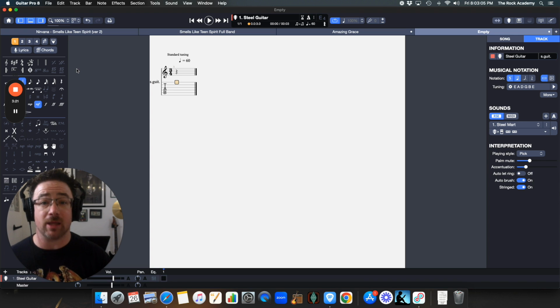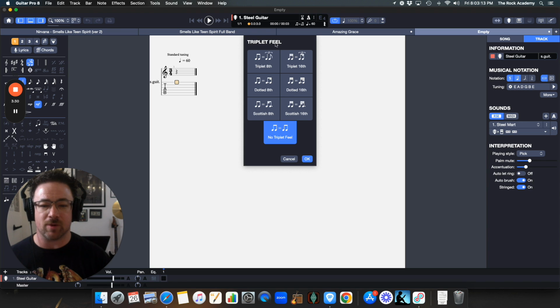So the way that you do the swing is over here in this left pane, there is this button right here with a triplet 8th note, 16th note thing right there for the triplet feel. And this is a triplet 8th feel, I believe, right? So I'm going to select that. There's all these different things that you can do.